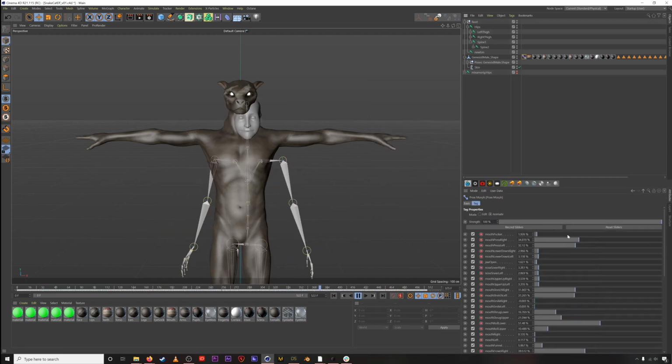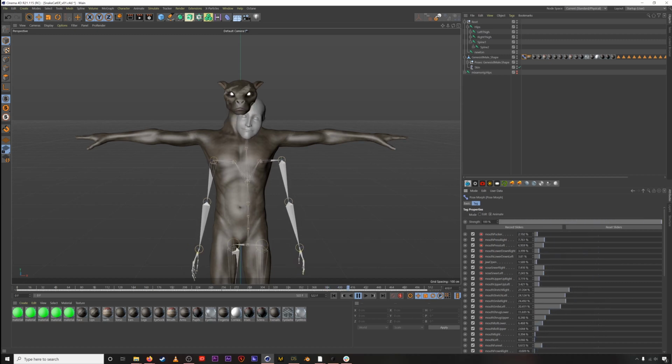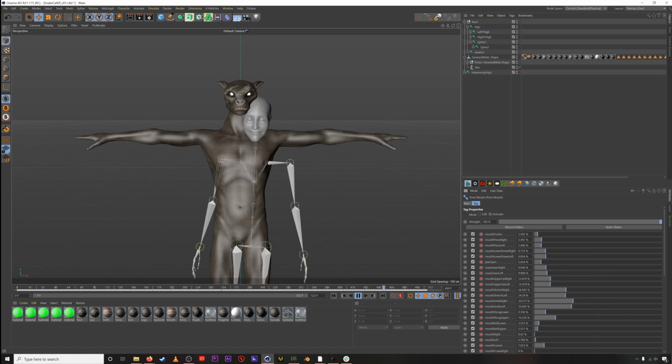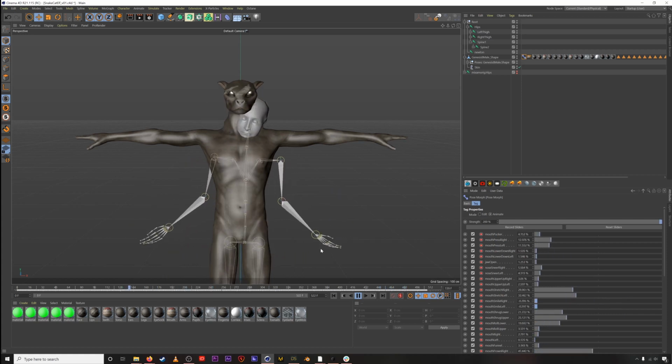You can adjust the strength of the mocap using this slider. You can make it either more powerful or less powerful. Sometimes, depending on the mesh, you might want to have it be less powerful if your mesh is overlapping itself.